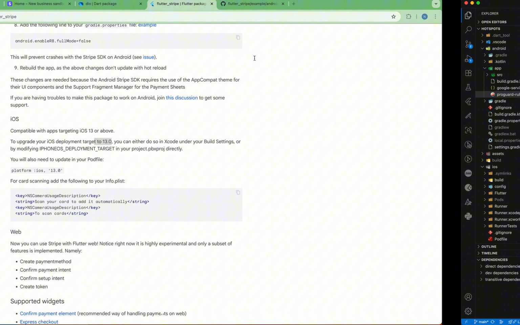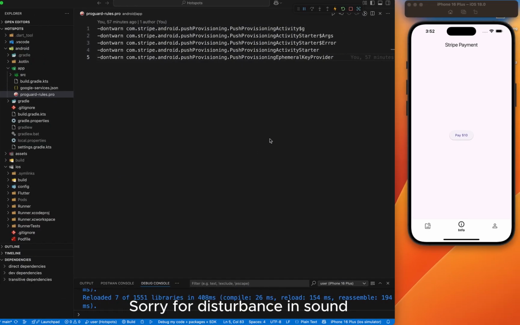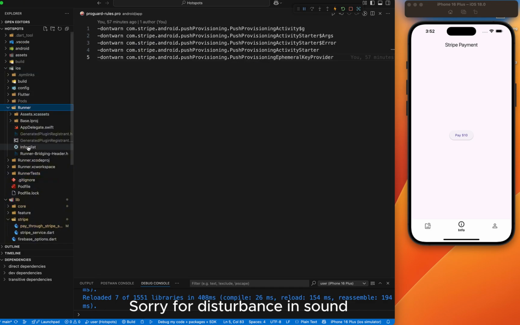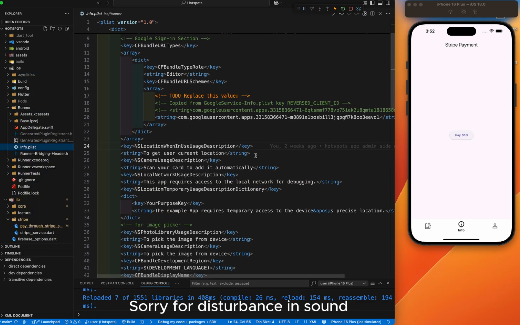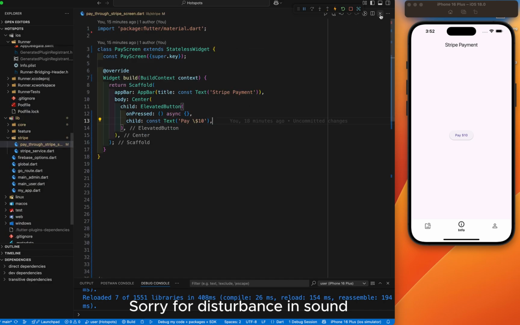Okay, just save it. And next, what we require for card scanning is to add the following to our info.plist file. Just copy these two lines from here and go to the info.plist file in the iOS Runner, and just paste it here. Use these two lines, NSCameraUsageDescription. Okay, that's it. After you have done this, your setup process will be completed. Just terminate the app and run it again.